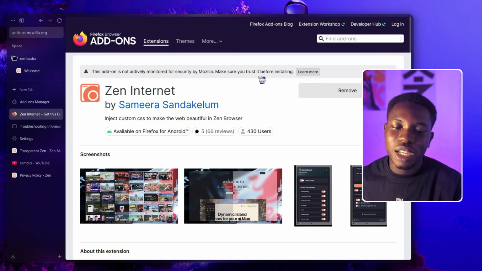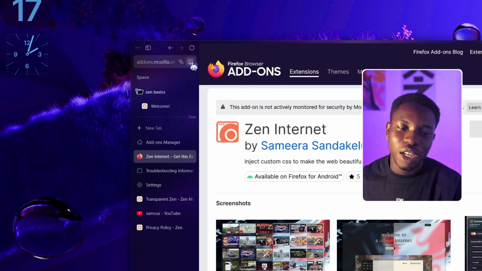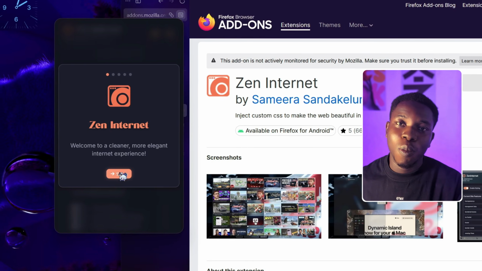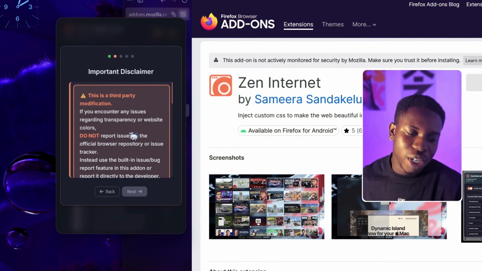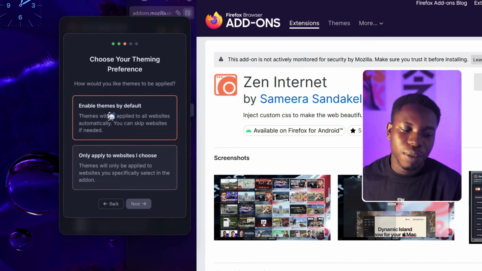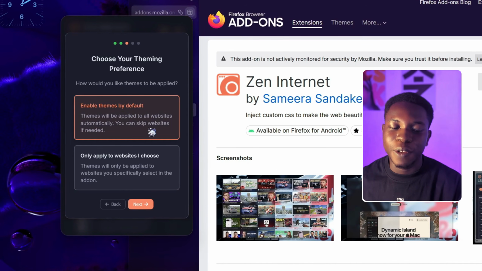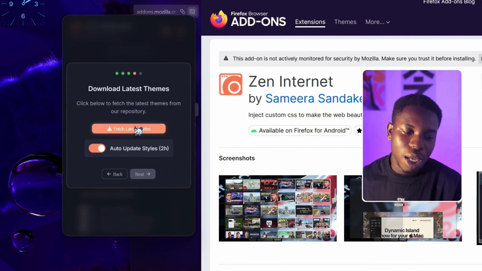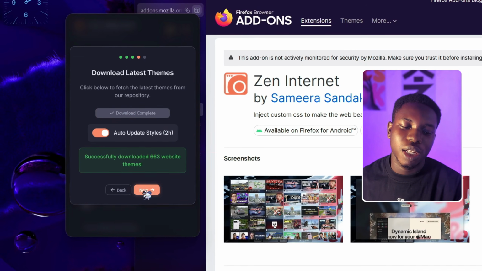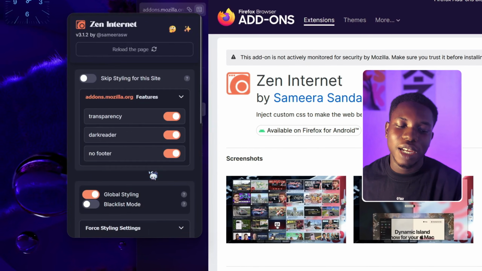And when you add it, you just have to click on OK to approve, and once you are done, you just have to click on your extensions button again, click on the extension, and here there's an onboarding screen that we have to configure. So you just have to scroll down, click on yes and click on next. Here click on enable themes by default and click on next again. And here the only thing you have to do is to click on fetch latest styles and click on next again, and we are done.